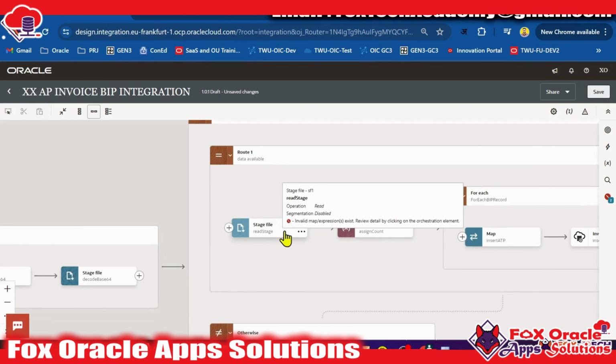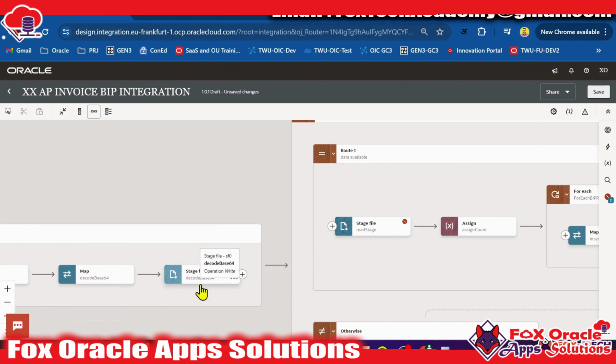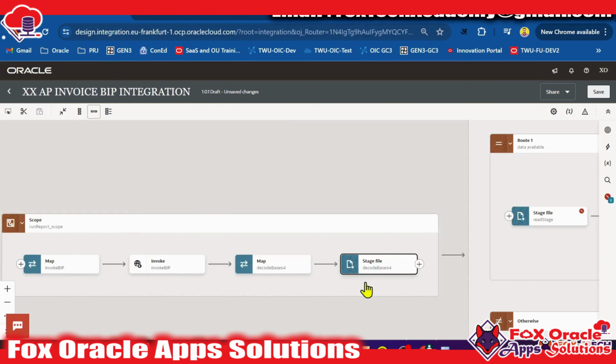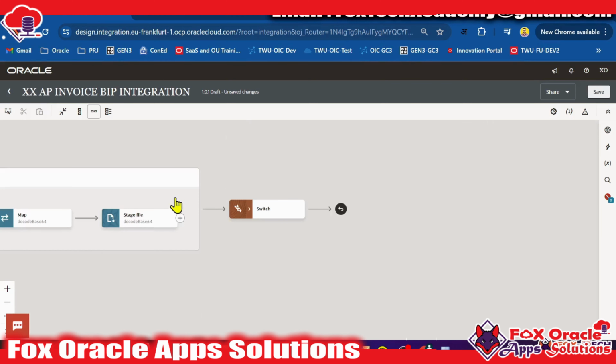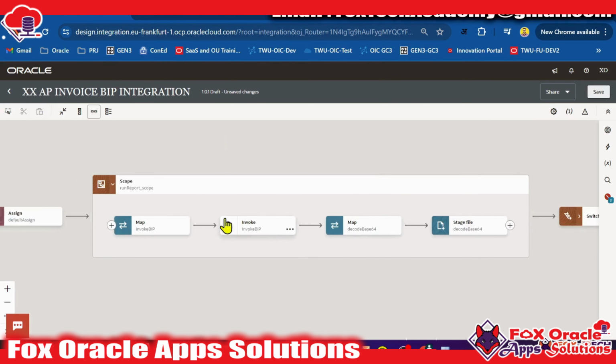Here we are getting an error while reading because of this. The file reference generated by the stage is inside the scope, and outside this scope we will not be able to access this one. So we will solve that issue too. First we will cover the first part, invoking the SOAP and adding the retry logic.